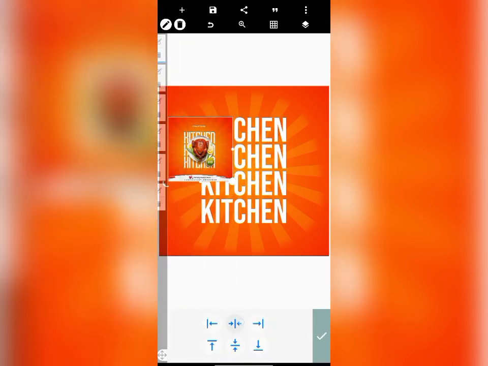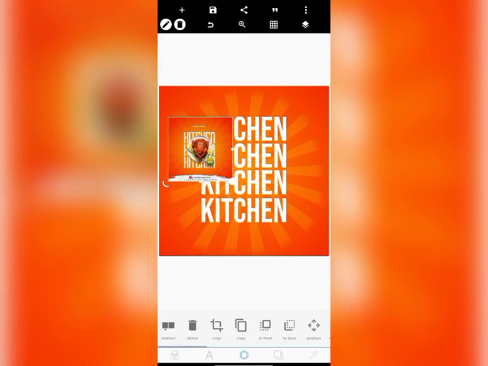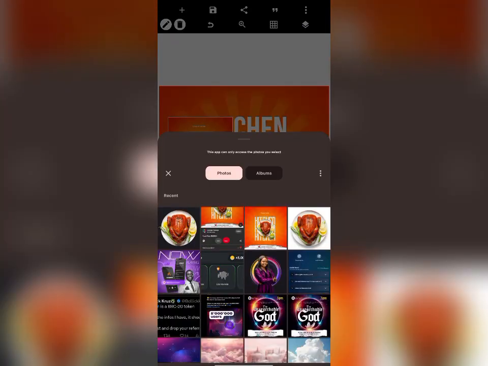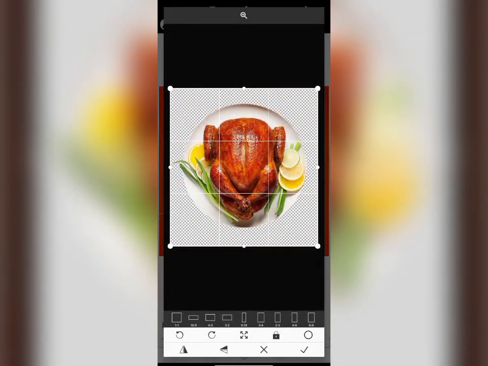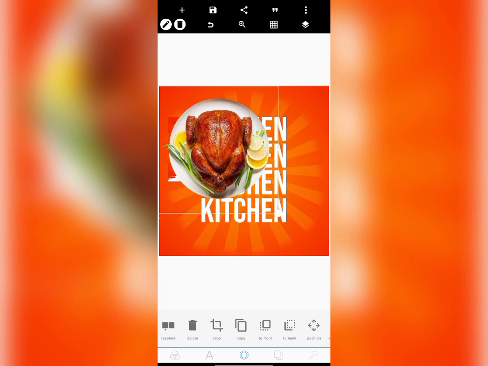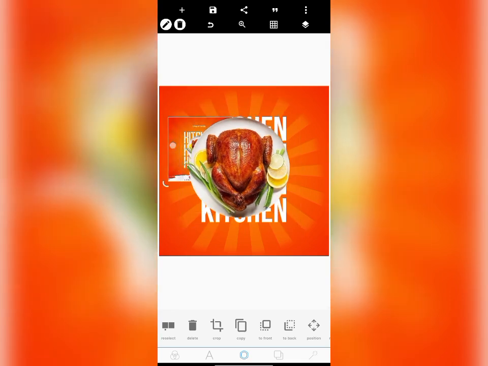Let me centralize everything to the middle now. So now let's bring in the text. Let's bring in that chicken now. So this is the chicken I have. So don't worry, I will leave a link or I'll send it to the group, this particular chicken. Okay, so this is it over here now. So let me take this to the front and just put it somewhere here.